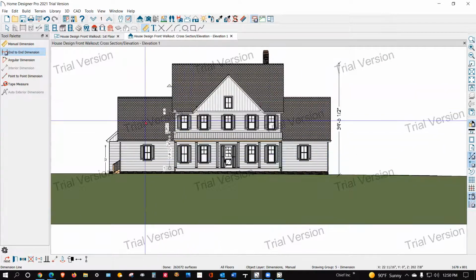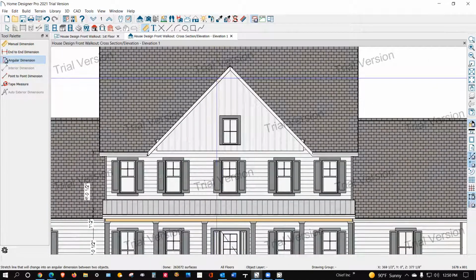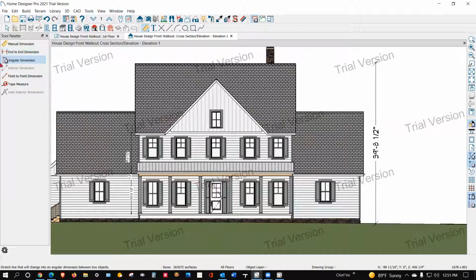Anyway, you get the idea. You use the tool for the job that you're trying to get done. This one's useful. This one's useful. Angular dimensions. I've never done one. Okay, it's not working. So angular dimension doesn't work in elevations, but end to end does, and point to point, and that's about it.